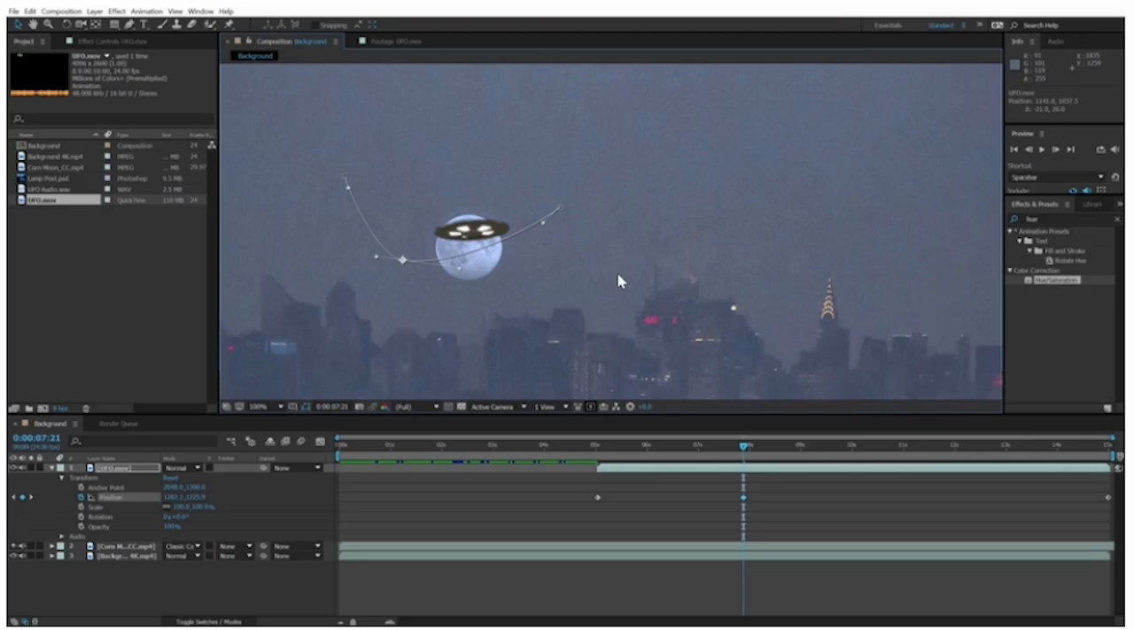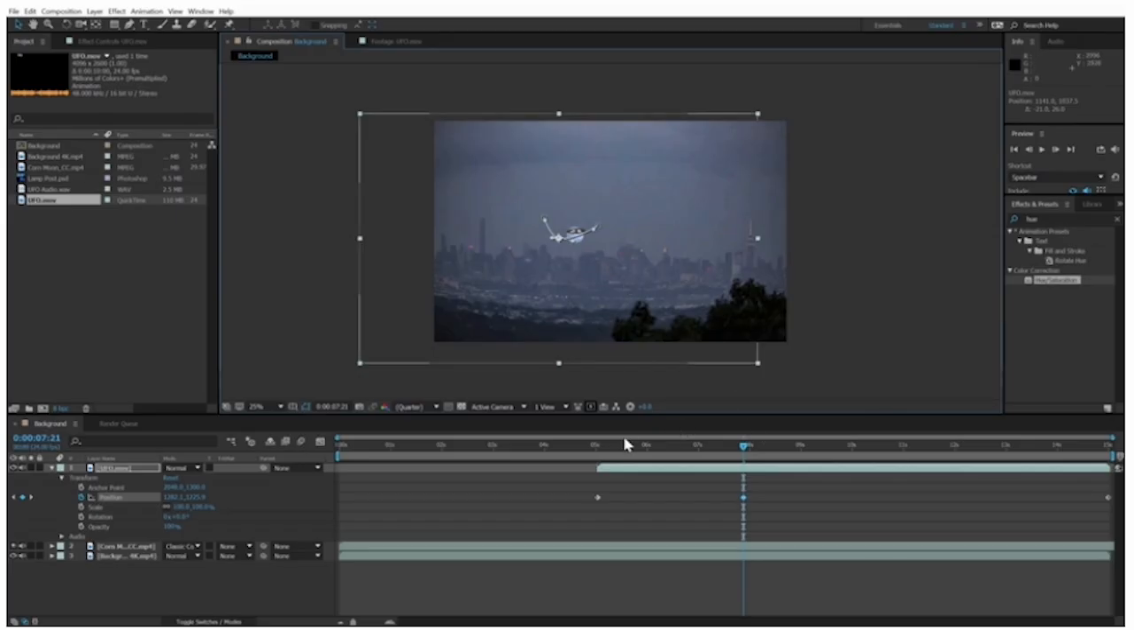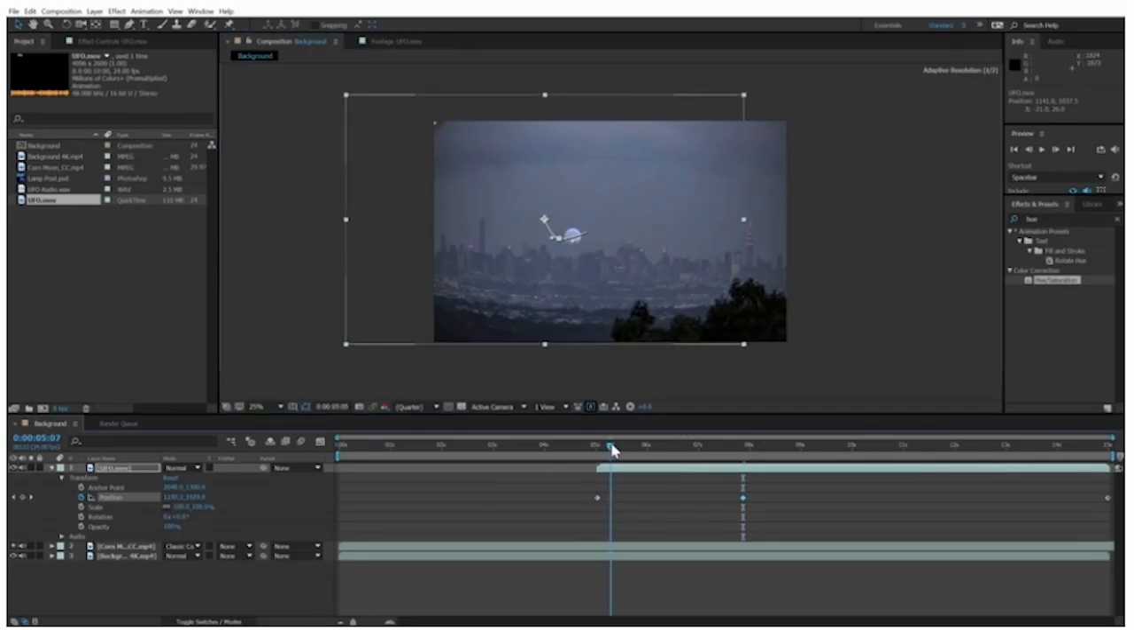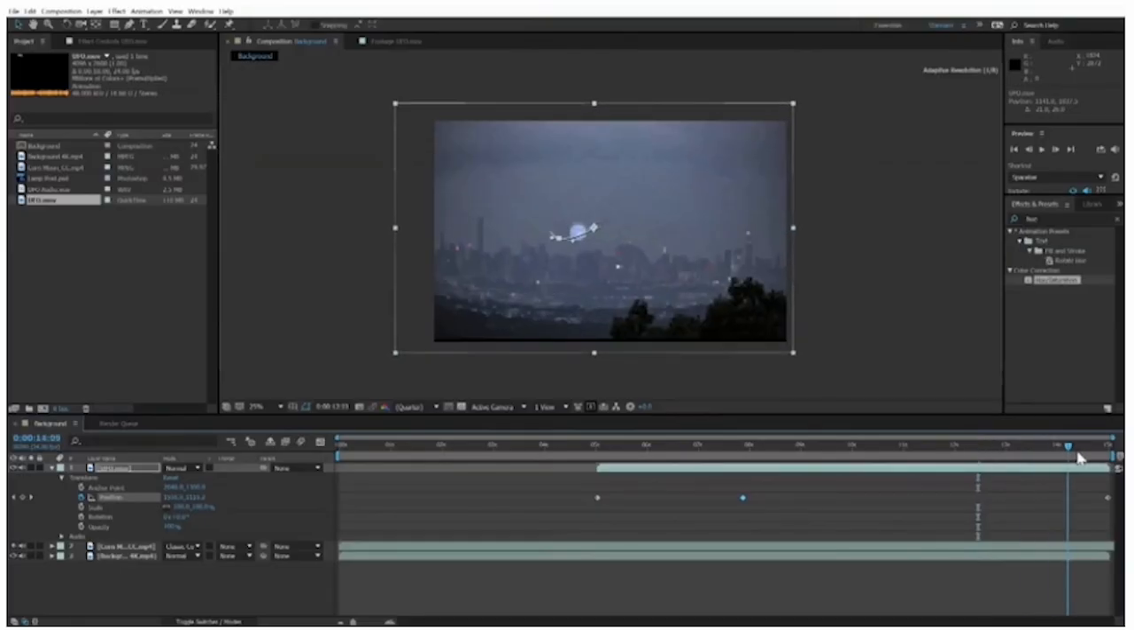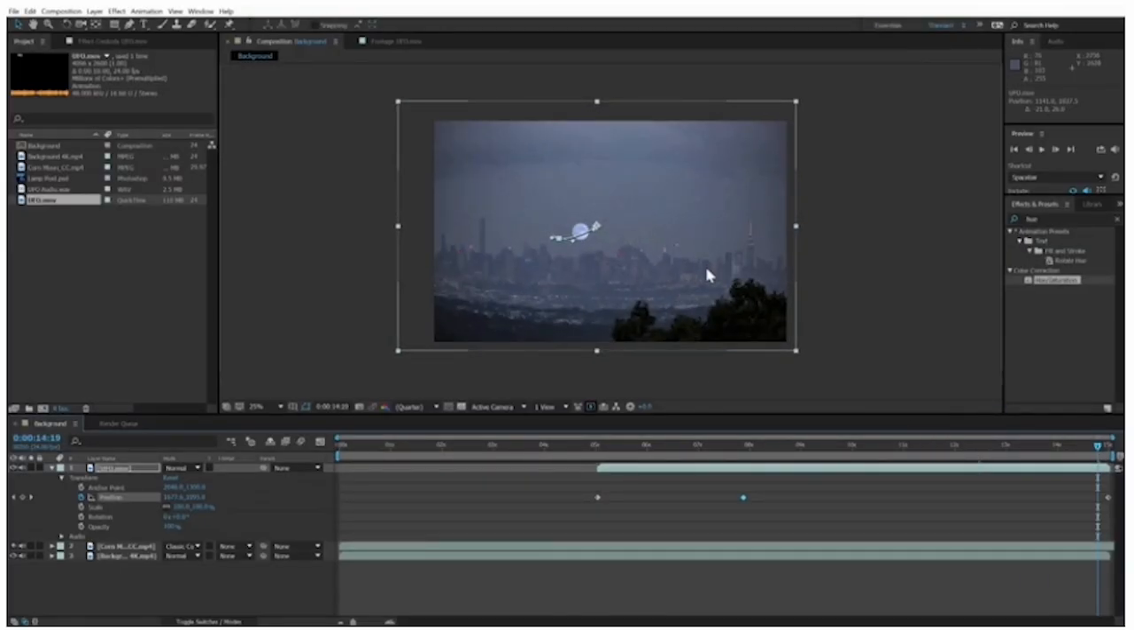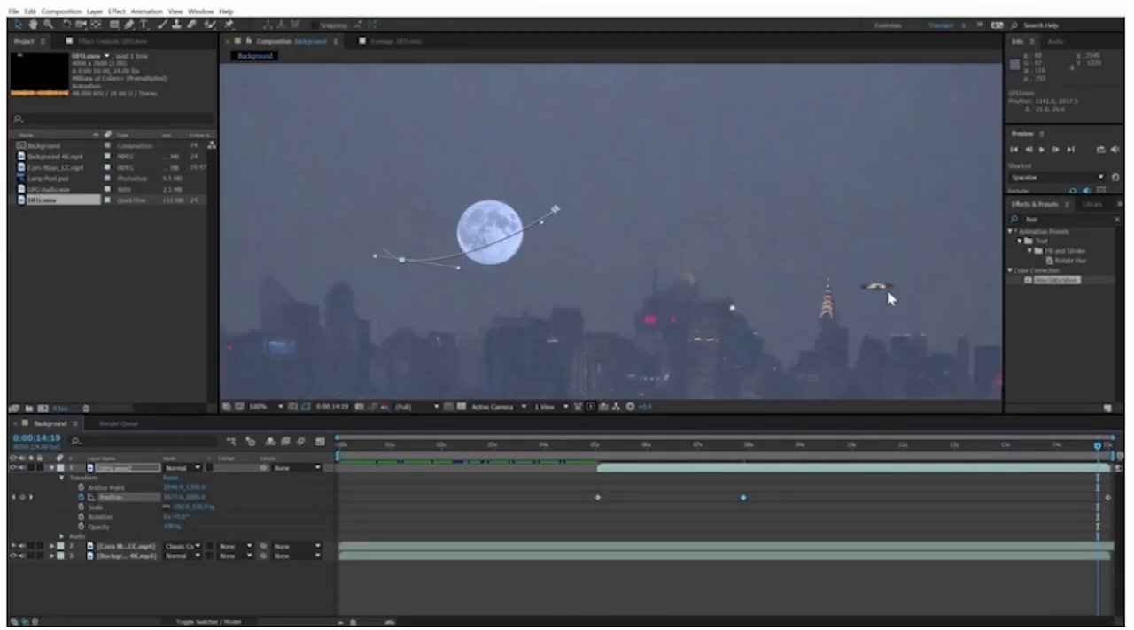Almost everything in After Effects can be animated with keyframes, including effects. If you zoom out to see where you are so far, you'll see that the ship's motion is great now, but its color is not convincing for the scene.